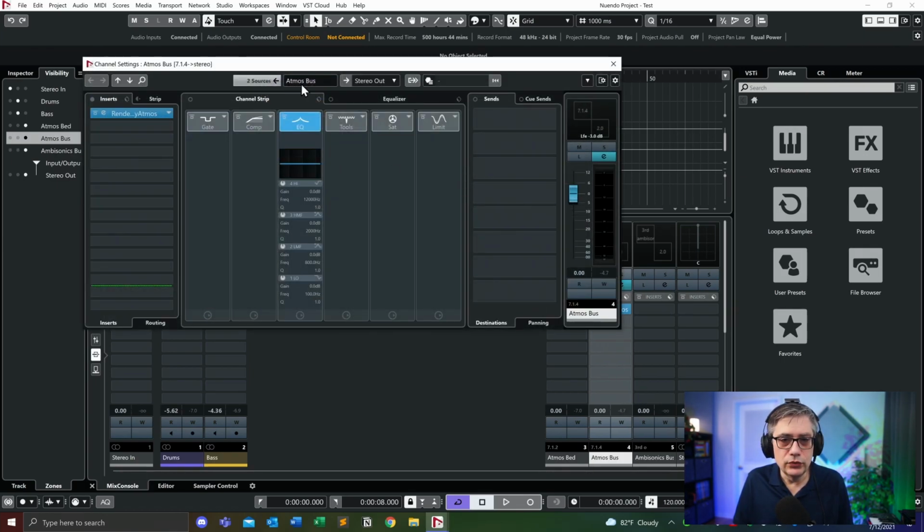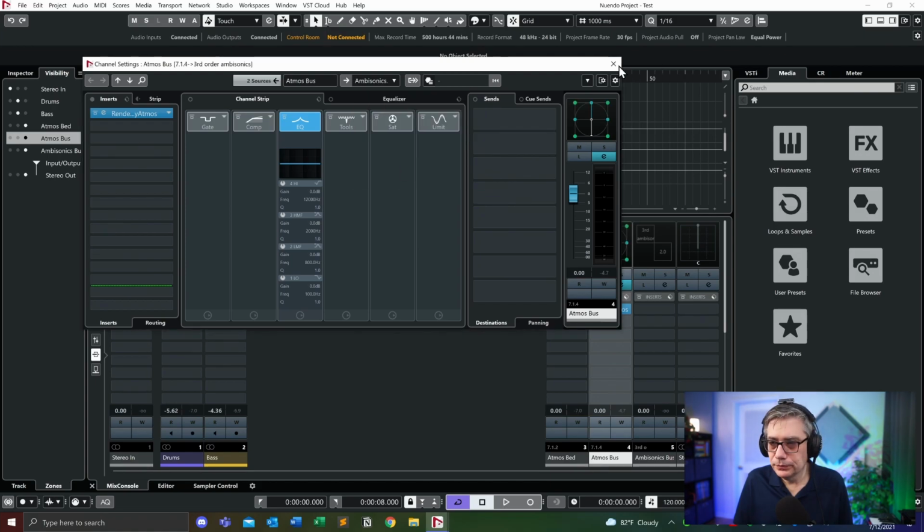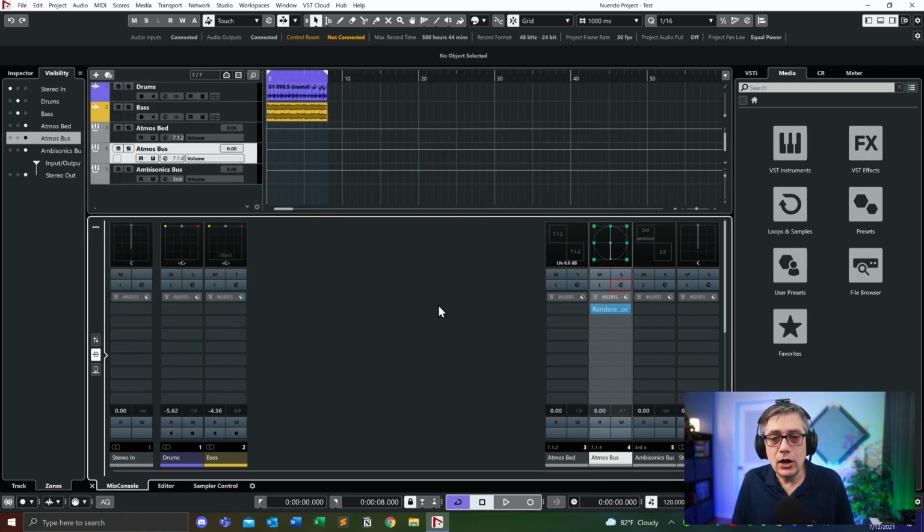So we need to move the Atmos bus not into stereo out, but actually into the Ambisonics bus. And if we now play that, let me just turn up the volume so that you hear it better. We essentially once again have the very same signal.